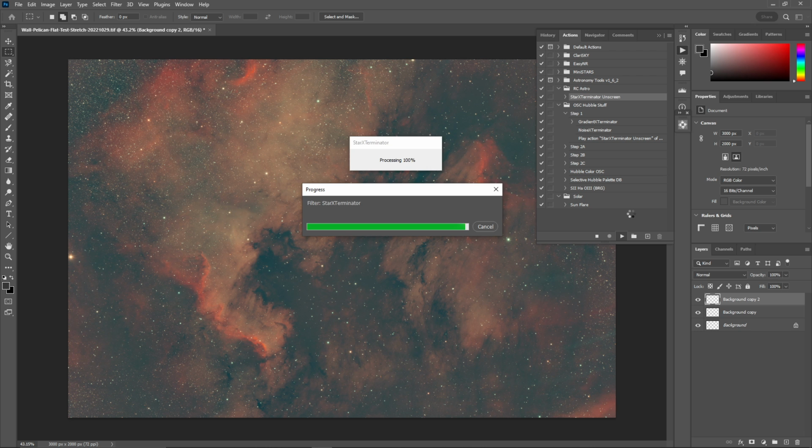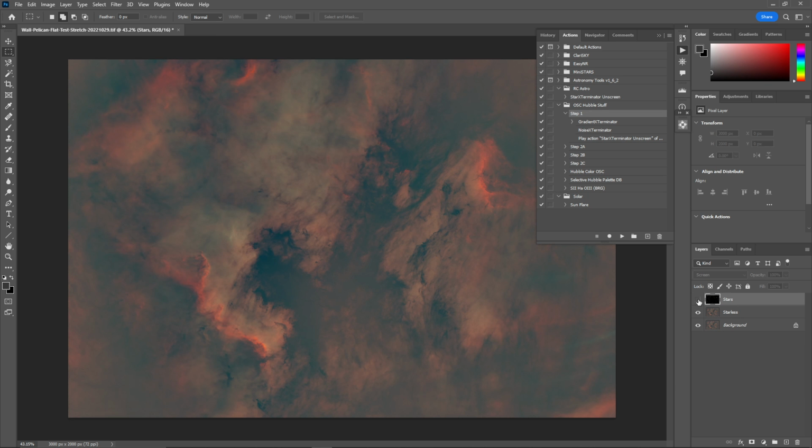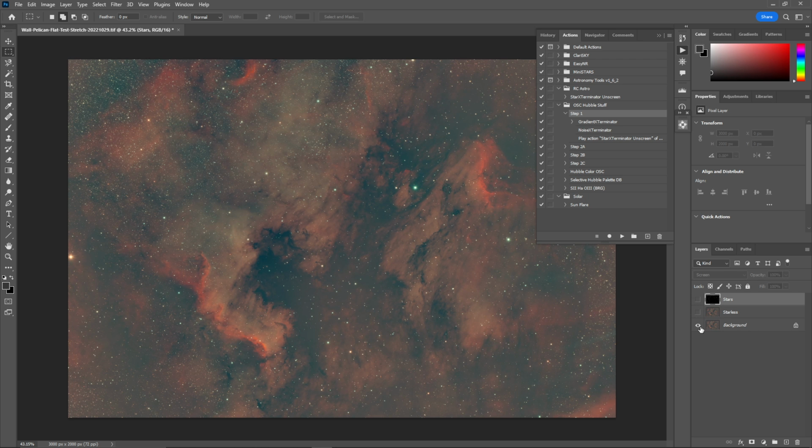Alrighty, we're back, and it's done. So you can see that we have the star layer, we have the background layer, and then we have the original layer. So I'm going to turn these all back on.